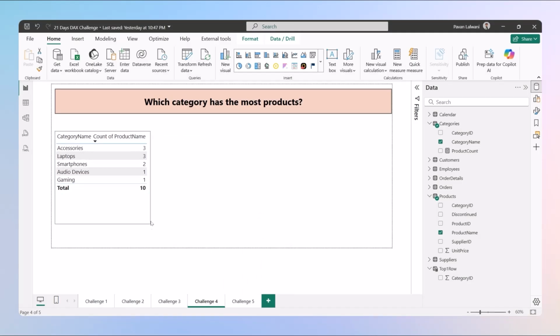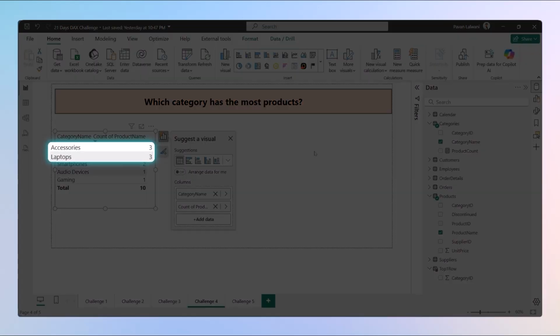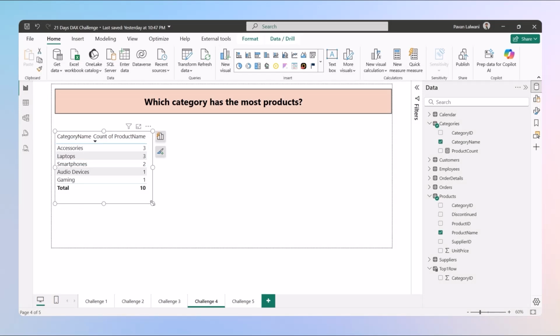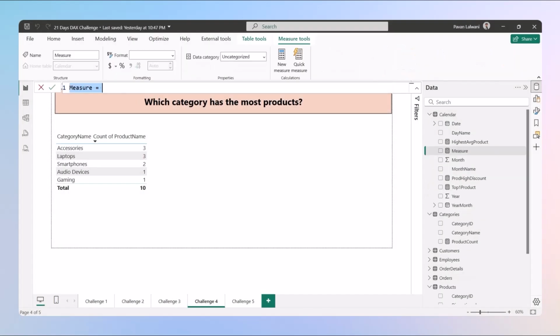Now, the question is, I want to find out and just get the name of the category with maximum products. So we have two options, accessories and laptop. But in order to get the output, we'll get only one output right now. So we will write a measure here and we'll get the output in a card format. Let's write down a measure. Now this measure would be a little bigger.